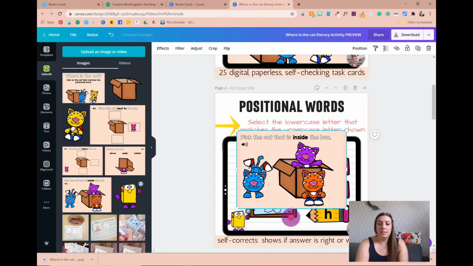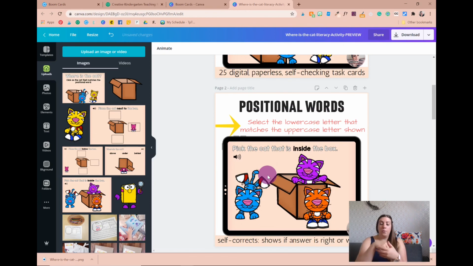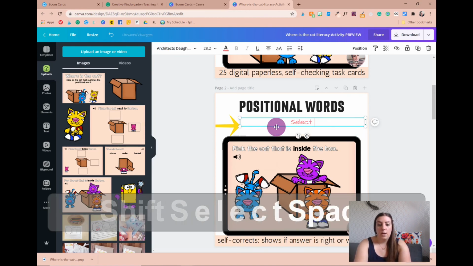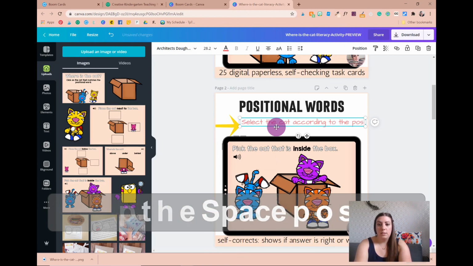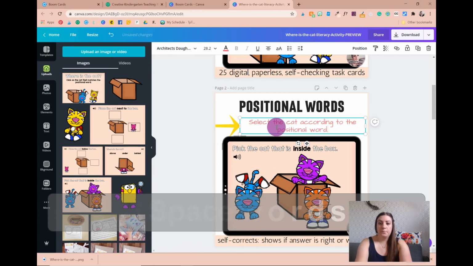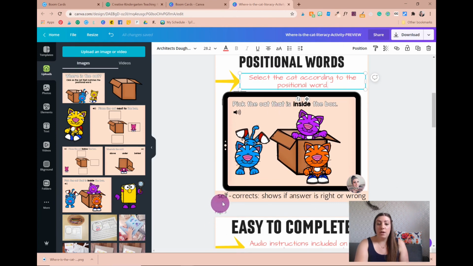I created all of my slides for Boom in PowerPoint. So when I downloaded the images in PowerPoint to put into Boom, I just keep those same images and I just use them for my previews. So I just downloaded the ones that I was using on Boom anyways. So positional words, they're going to select the cat according to the positional word. So here I just quickly changed over what it is, quickly changed over the explanation, and then I don't have to change anything at the bottom because I always keep those the same.